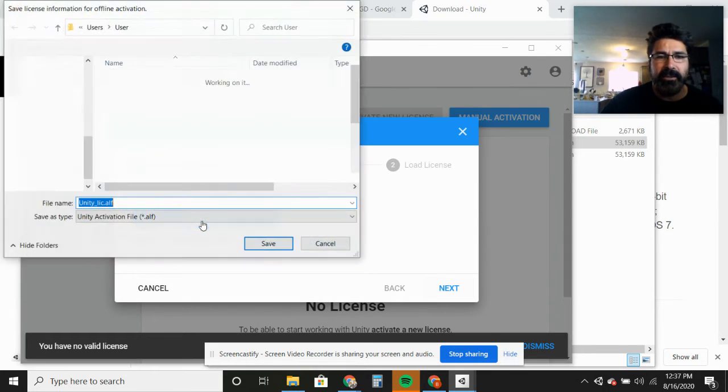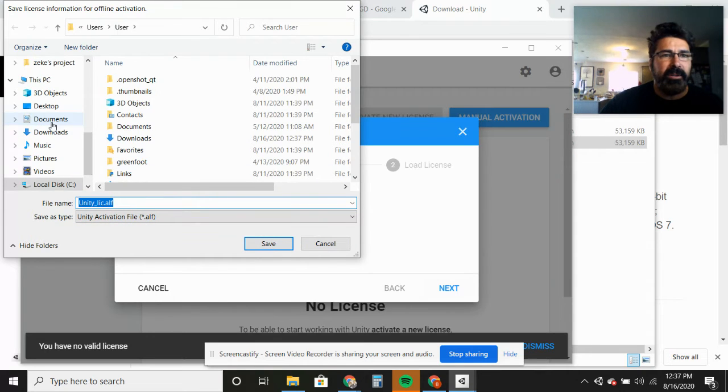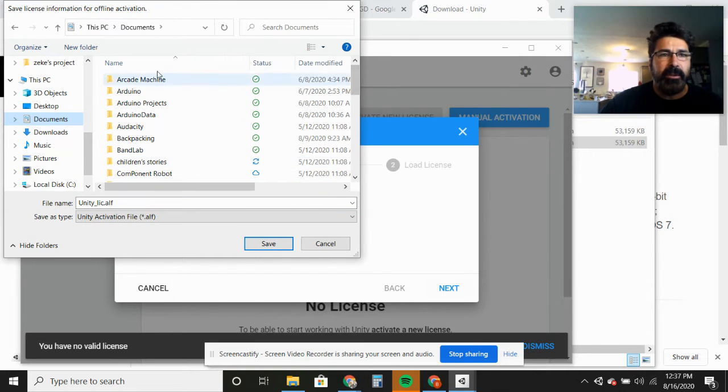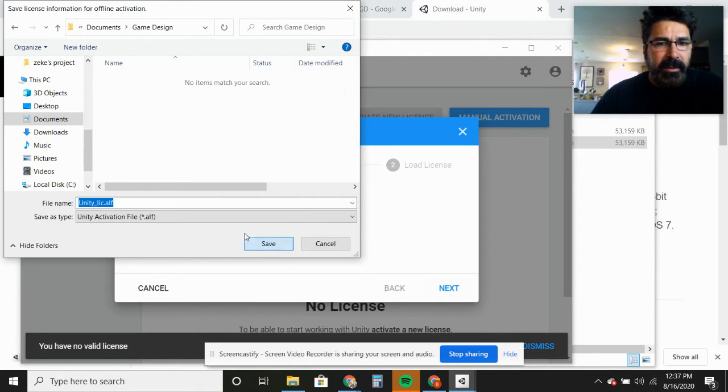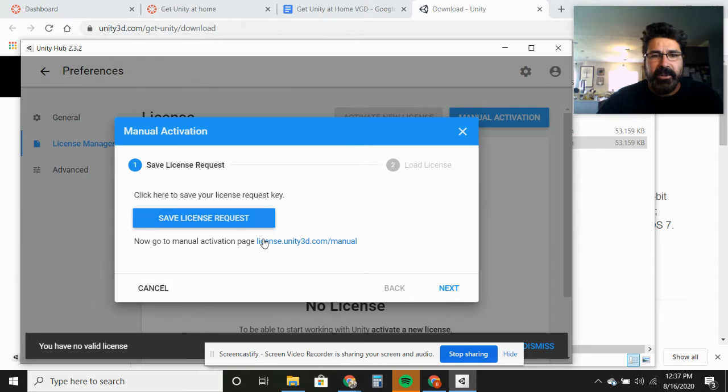So we're going to click on this thing, go to documents, and make a new folder called game design. And we're going to open that, and save this file just like this, Unity license. We're going to save it, and then now go to the manual activation page.